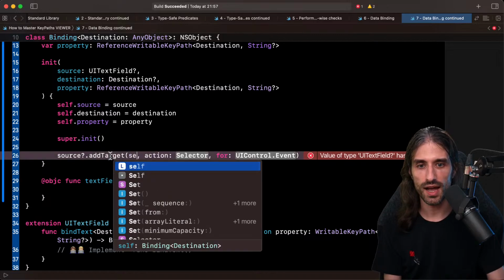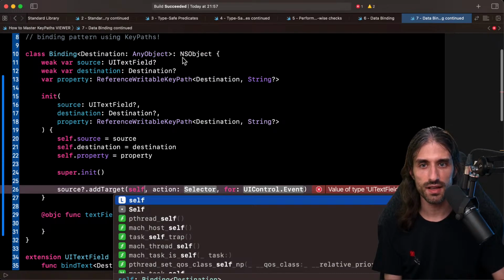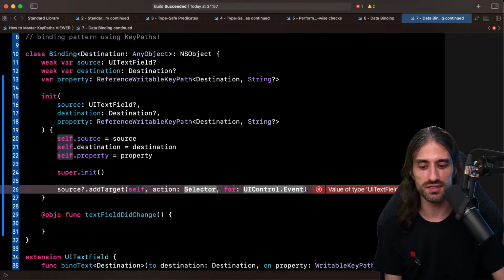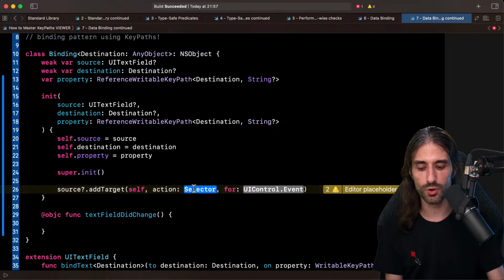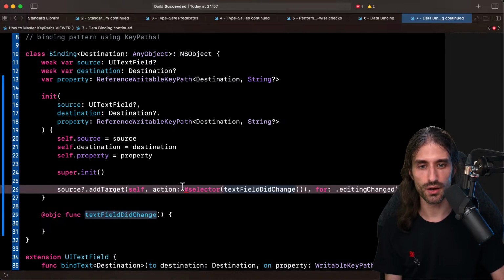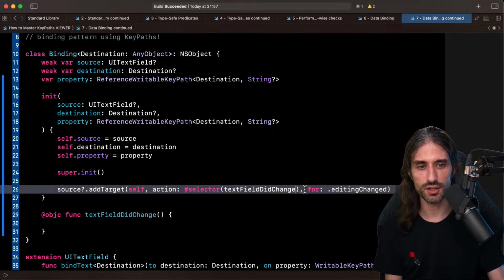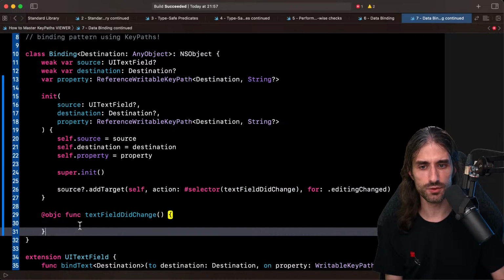I will implement it just after. For now, I will simply do addTarget. So target will be self, and that's the reason why I made it NSObject, because the target has to be NSObject, because this is all code that comes from the good old days of Objective-C. I need to get the selector for the method textFieldDidChange, and the event is still editingChanged. Okay, hopefully this code should build. Just here, it's not happy because argument of selector does not refer, maybe because I should not have put the parenthesis, I'm not sure. It seems it was that.